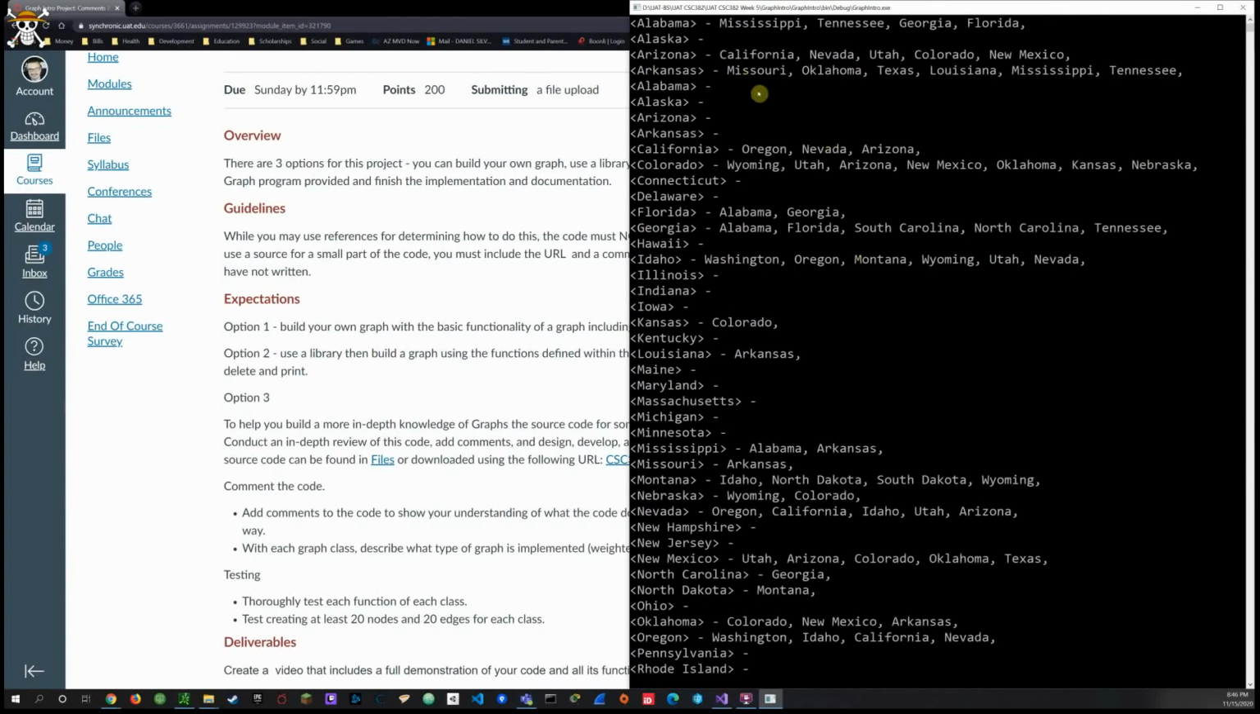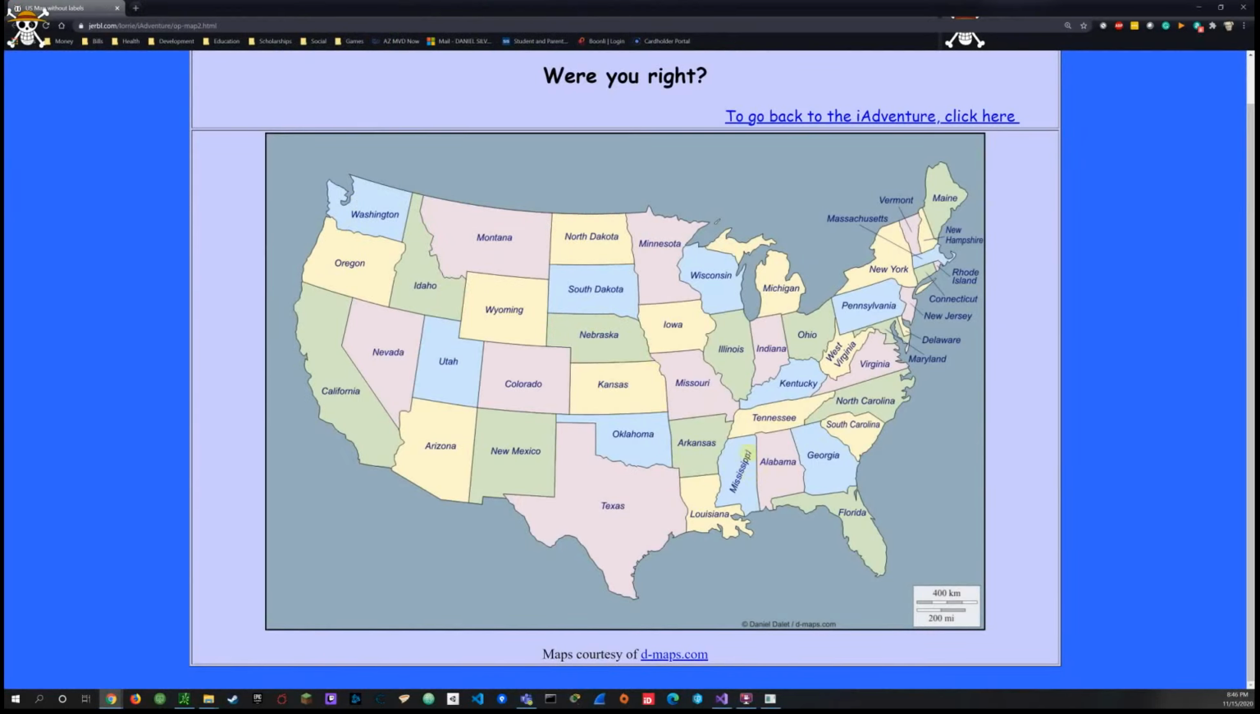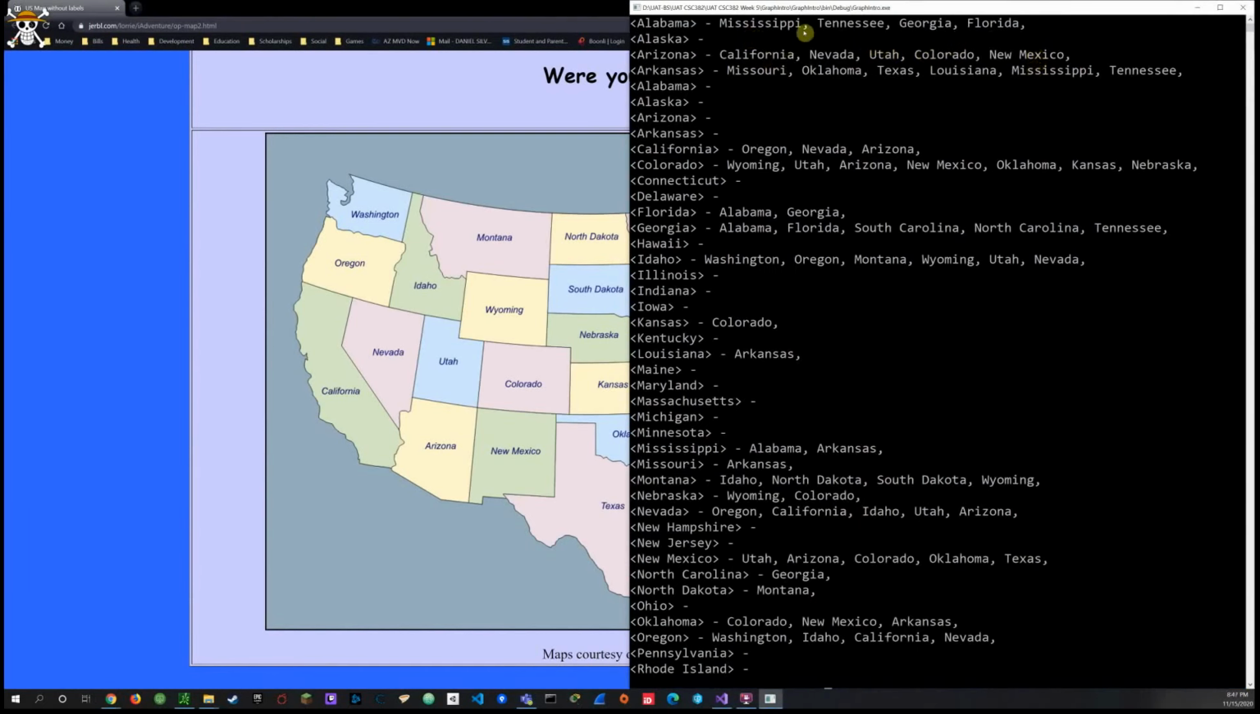So what I have here is the 50 states in order, and I've started to add the edges, which are each connecting state. And so you can see here we have Alabama connected to Mississippi, Tennessee, Georgia, and Florida. Of course, I've been using a map. And so I've been going through and adding the edges for each state and the connecting states: Arizona, California, Nevada, Utah, Colorado, New Mexico.